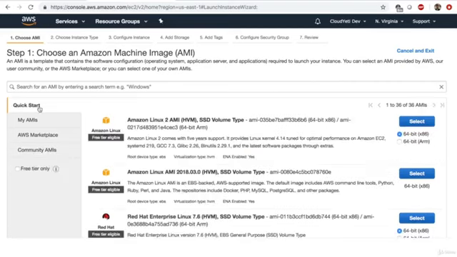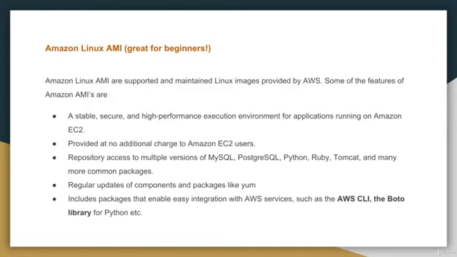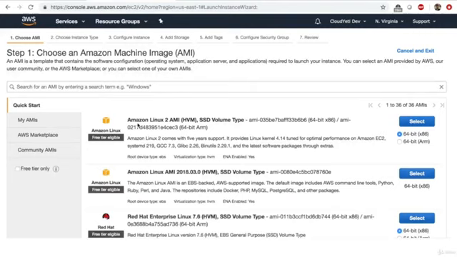Let's go back to the Quick Start. So there is an Amazon Linux AMI, which is supported and maintained by AWS. The Amazon Linux AMI comes with a lot of AWS developer tools like the AWS Command Line Interface, the Boto3 library, etc. It also comes with access to packages such as MySQL, Python, Tomcat, etc. So this is something that we'll be using over and over in the labs. And Amazon Linux AMI is right here. And this is different than Amazon Linux 2 AMI. Keep this in mind, right? We'll be using a lot of this AMI in our labs.